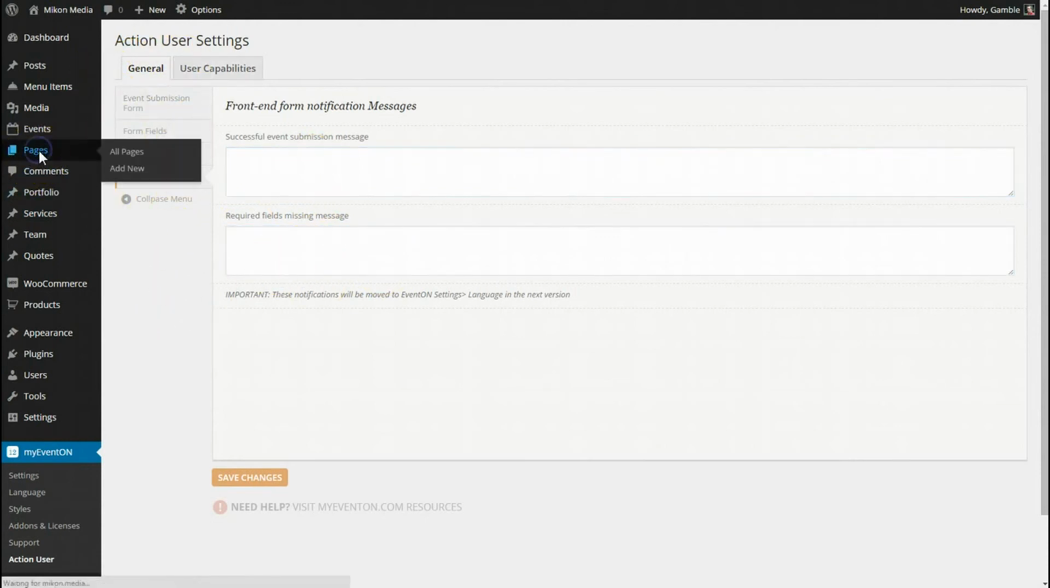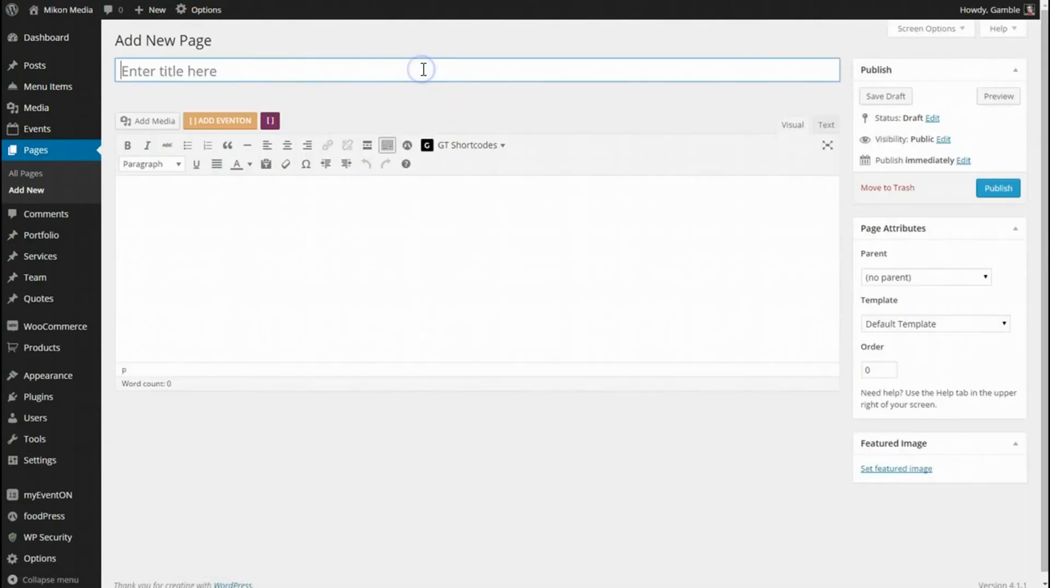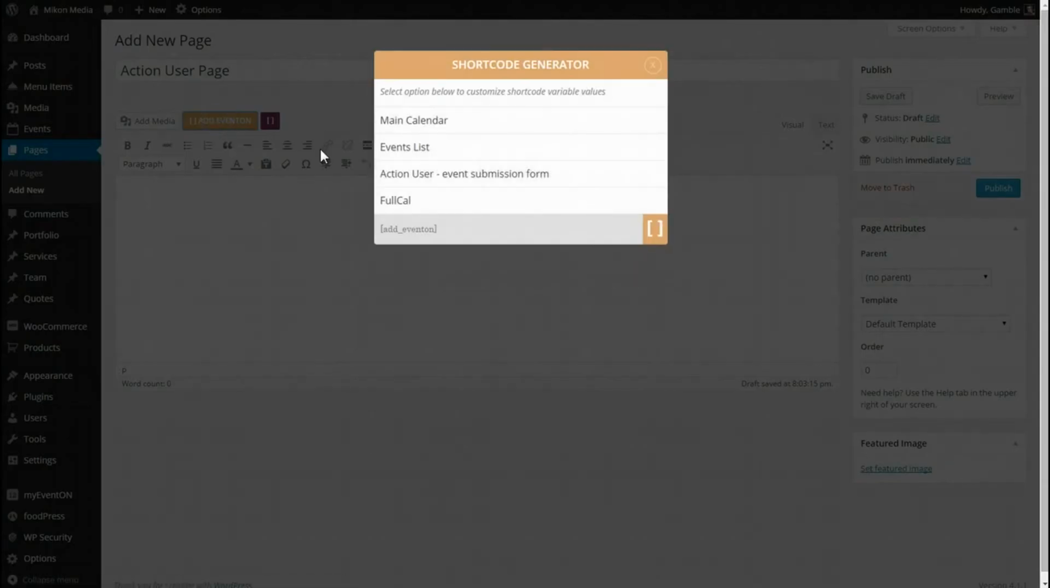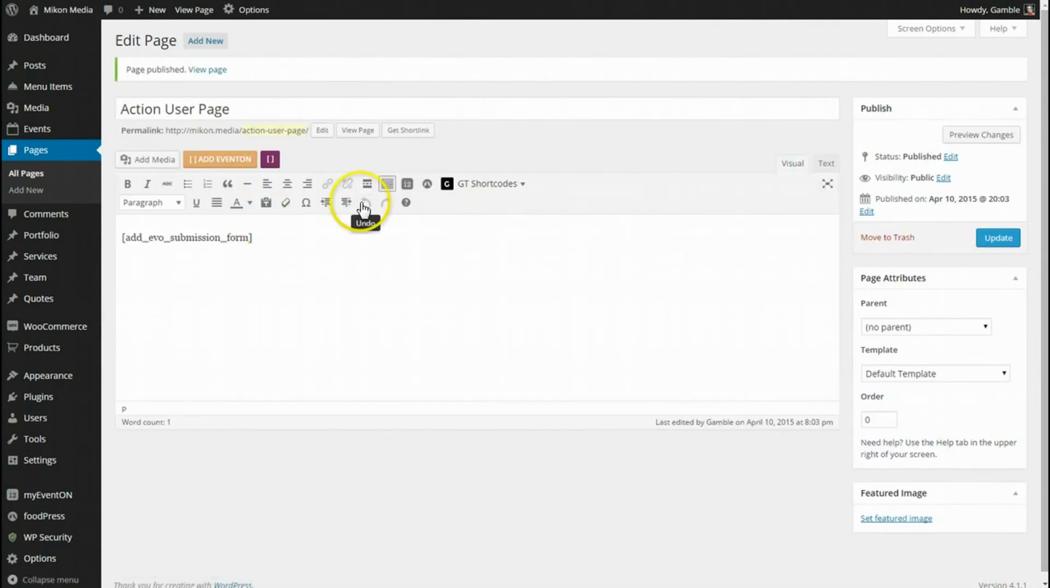We're going to go to our pages here, and we're going to add a new page and call it Action User Page. Really simple. Click the Add Events Shortcode button here. You'll see the new option for Action User Event Submission Form. It generates the shortcode. We can just hit the button there or copy and paste it. And that's it. We're going to hit Publish, and we're going to view that page.